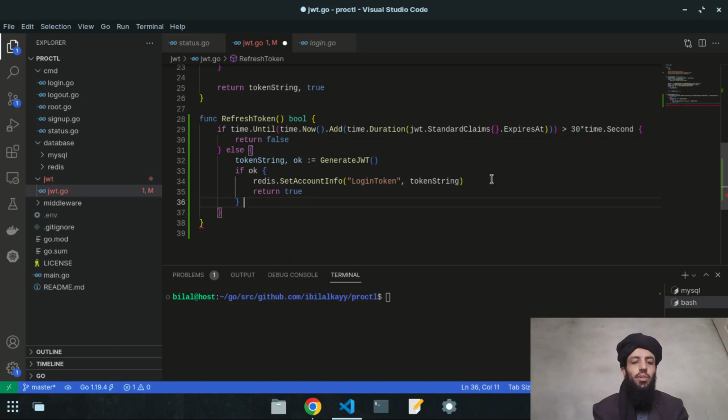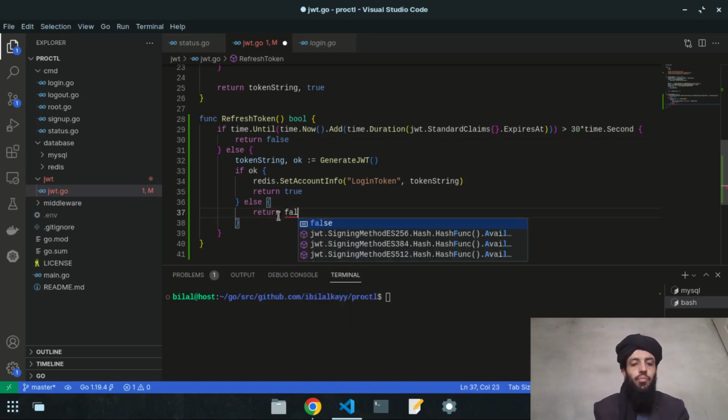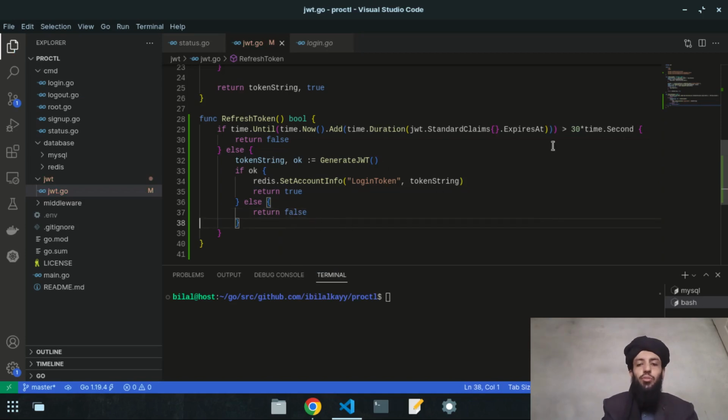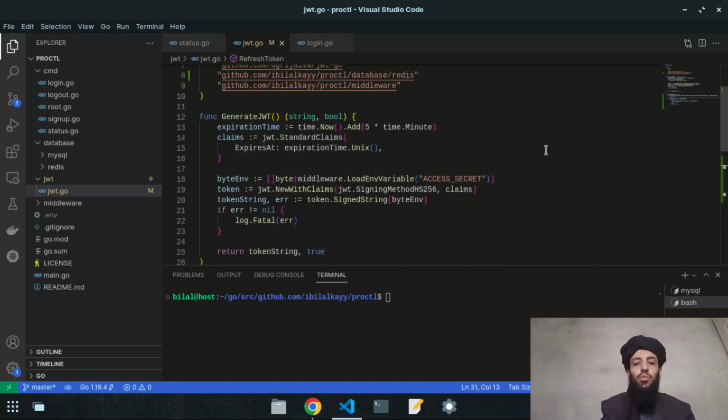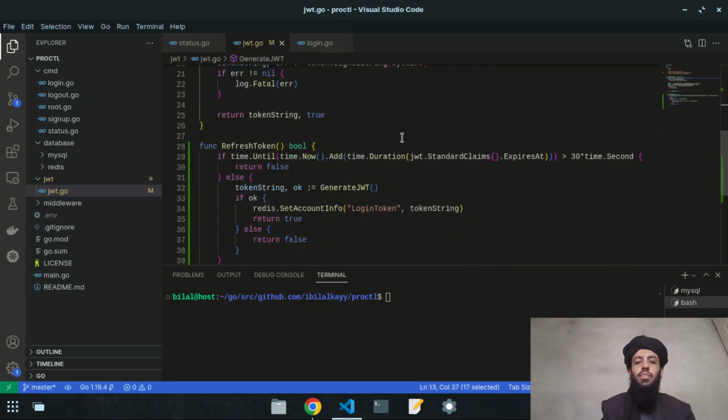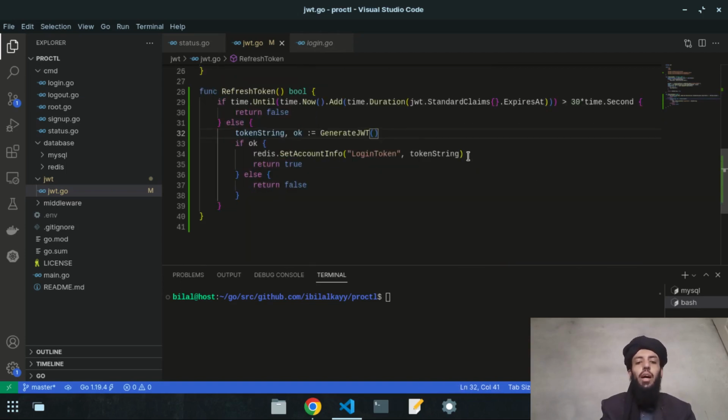And if the token is not generated, then it will return the false statement. All right. So first of all, the token will be generated, but if more than 30 seconds are remaining, then it will not generate a token. But if less than 30 seconds are remaining to reach this 5 minutes, then it will generate a token.